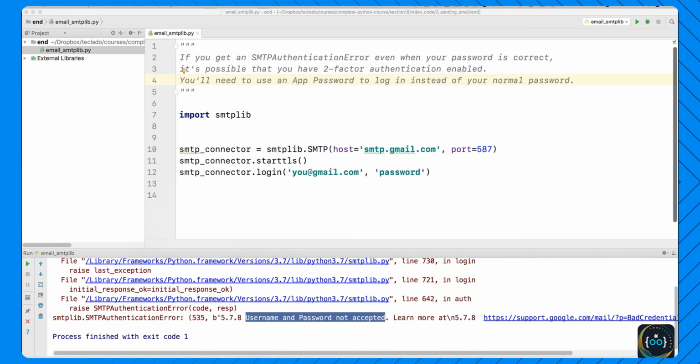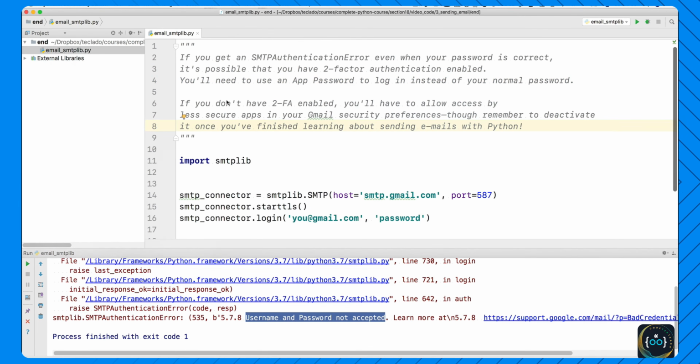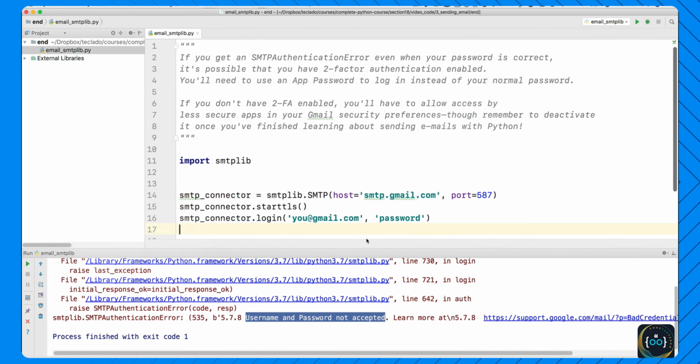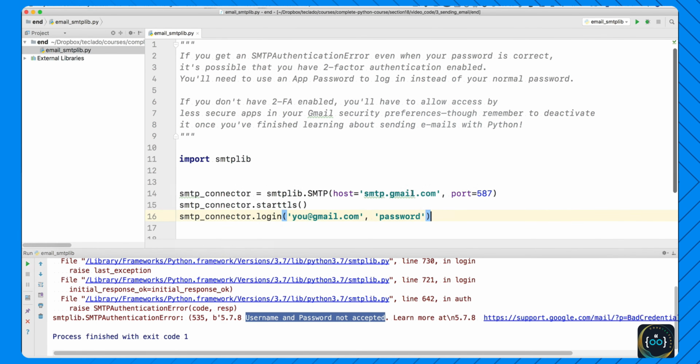Now, particularly in the case of Gmail, there is something else. If you don't have two-factor authentication enabled, you'll have to allow access by less secure apps in Gmail. Your app here that logs in with your username and password directly is what Gmail classifies as a less secure app. So through your Gmail security preferences, you can enable less secure apps so that you can test this out. And of course, remember to deactivate less secure apps once you finish learning about sending email. Okay. If you use an app password or you enable less secure apps and you don't have 2FA enabled, this should work and you shouldn't get any errors.